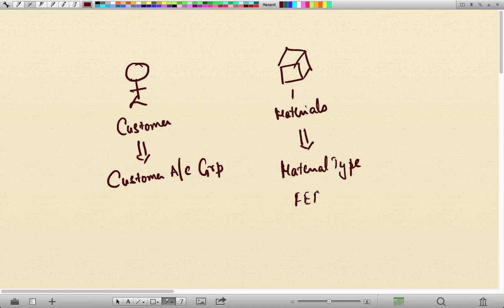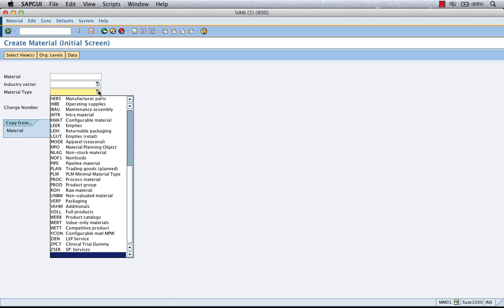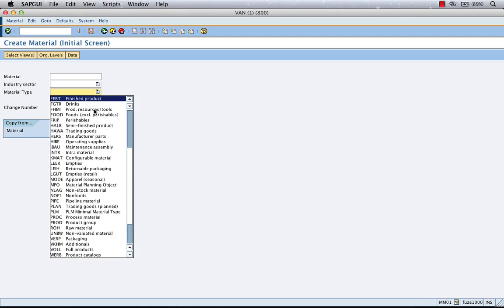But we need to know the basic material types that are used. FERT is finished product. So all finished products use this material type. DIEN is service. There's not a tangible goods. If it's service, DIEN is used. There are a couple more that are important, but the most important point that you should understand is each of these material types dictate the way that material behaves. And the most important piece of this behavior is based on the views that this material type allows.